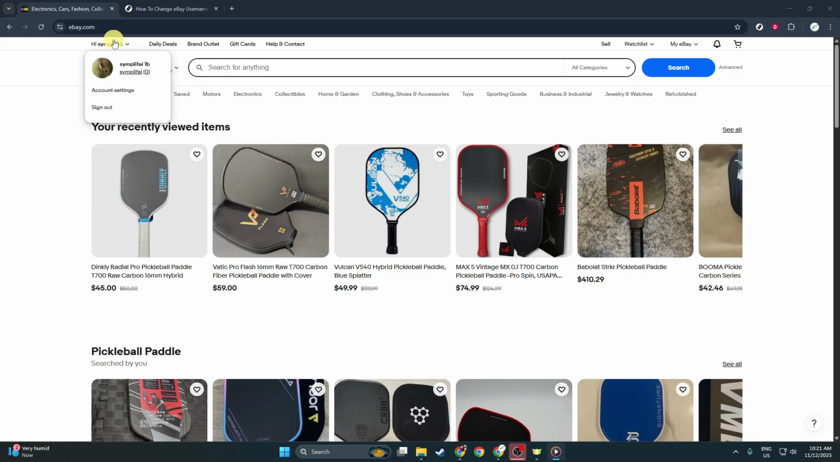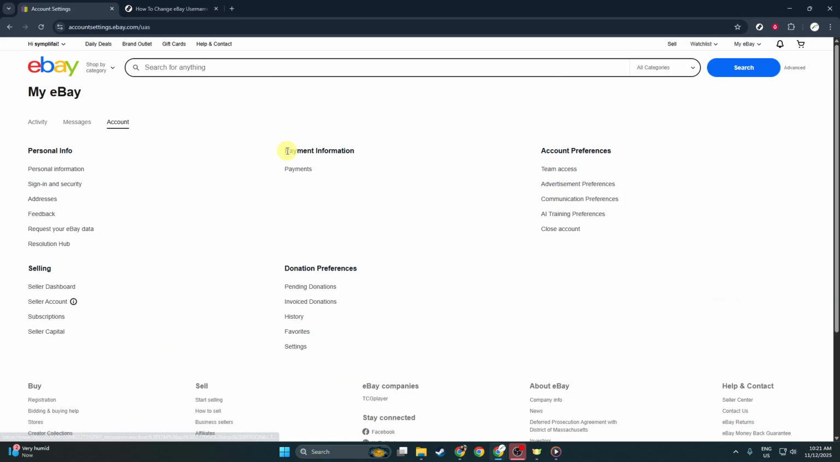Next, direct your attention to the upper right corner of the page. There should be an icon, or possibly your name or user avatar. Click on it, and a drop-down menu will appear. From this menu, select Account Settings. This section of eBay is where you'll find all of your personal and account management options bundled together for your convenience.